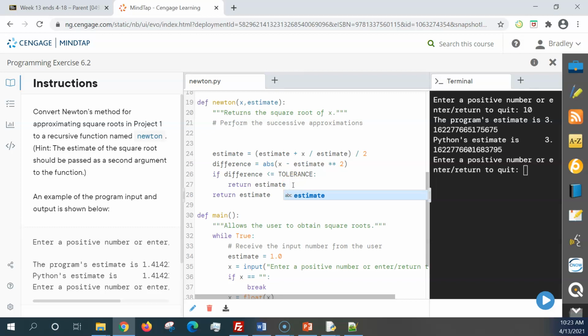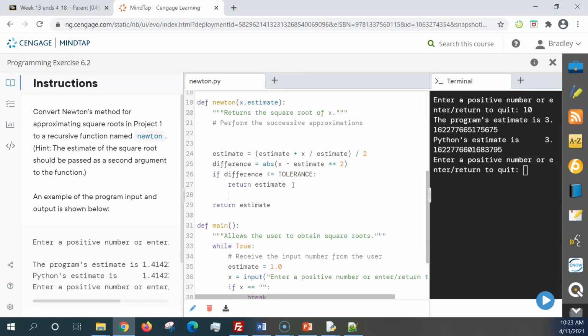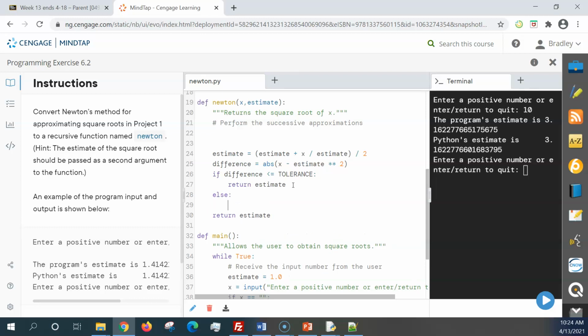So our else statement then, else, so if we haven't found a solution yet, we need to find out a way to put data back in there. And so this is our recursive piece. Because what we want to call then is we want to call this function itself. So what we're going to return is not the estimate, but we're going to call the function itself. So we're going to call Newton.